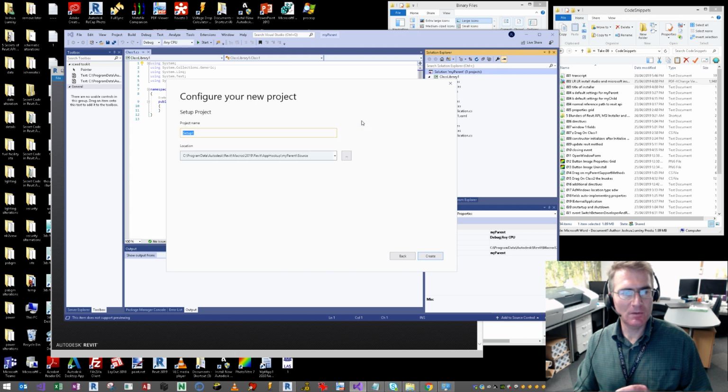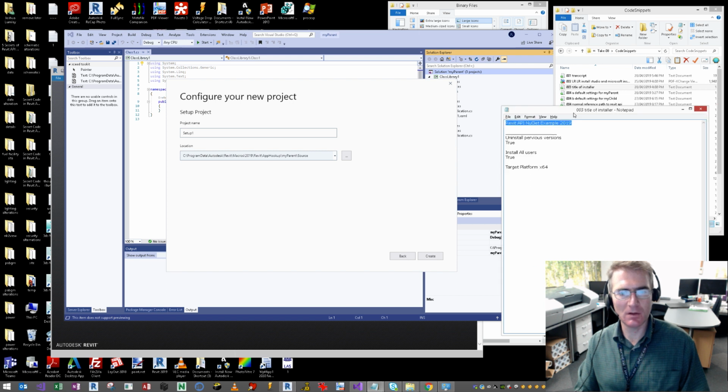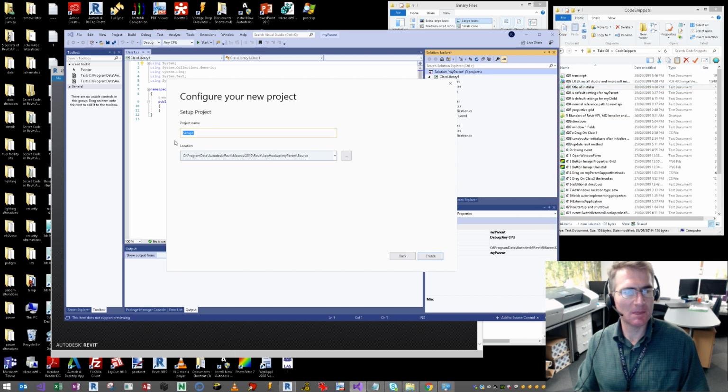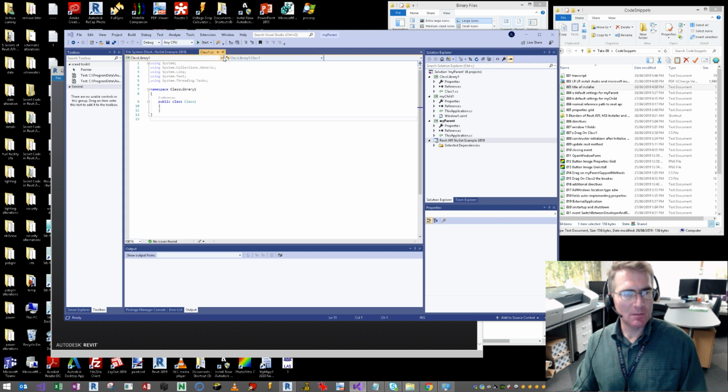But we can't use the default project name. We need to use a special name because this is referenced in code. The name is Revit API Nuget Example 2019. That's our project name. Create on that one. There we have it. We don't need any tabs open at this point, so we can close all these tabs.